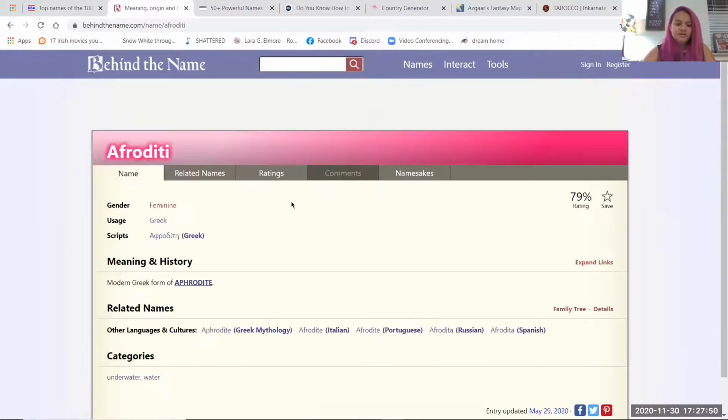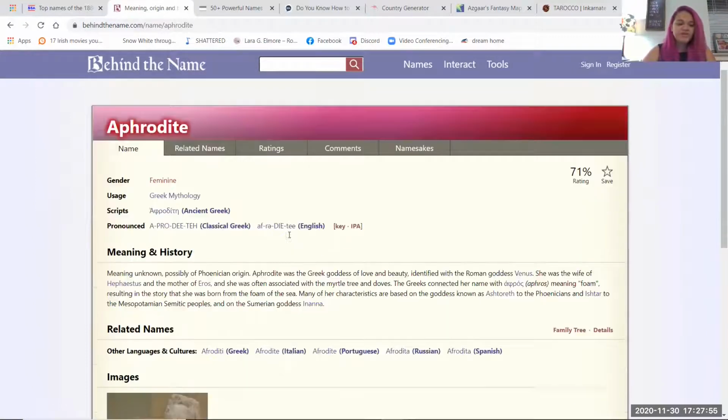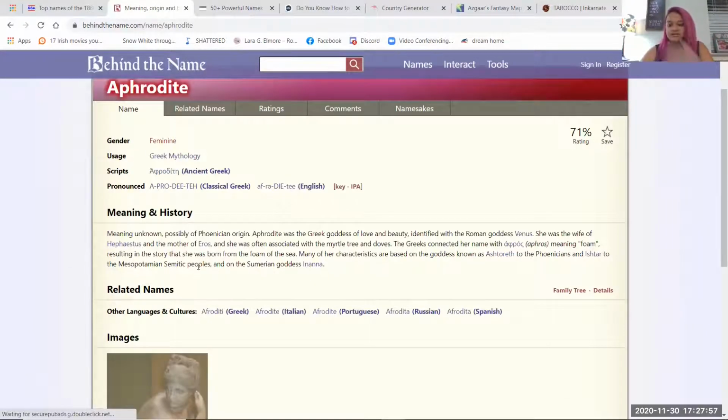So this is Aphrodite, which is a modern form of Aphrodite. And then it tells you the meaning of that name, which is pretty cool because sometimes you want to know what the name means. It can help with your characteristics and traits of your character that you're writing.